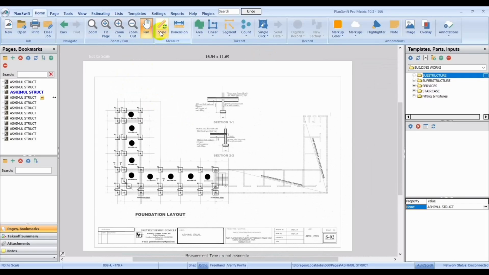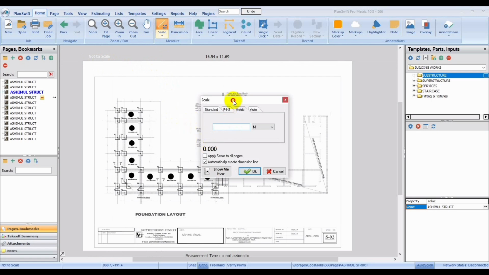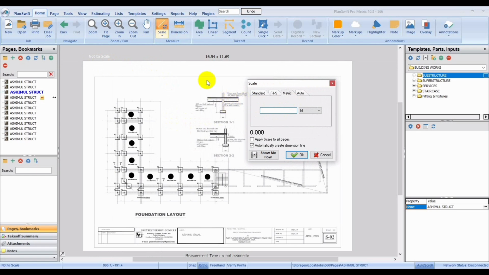And we have the scale. The scaling tool in Planswift enables users to accurately measure and scale digital plans, ensuring that measurements in the software align with the actual dimensions in the physical construction project or the architectural plan that you will be working on. So let's say you want to scale. As you can see over here, the drawing is not to scale. So you will have to click on this button over here so that you could scale.